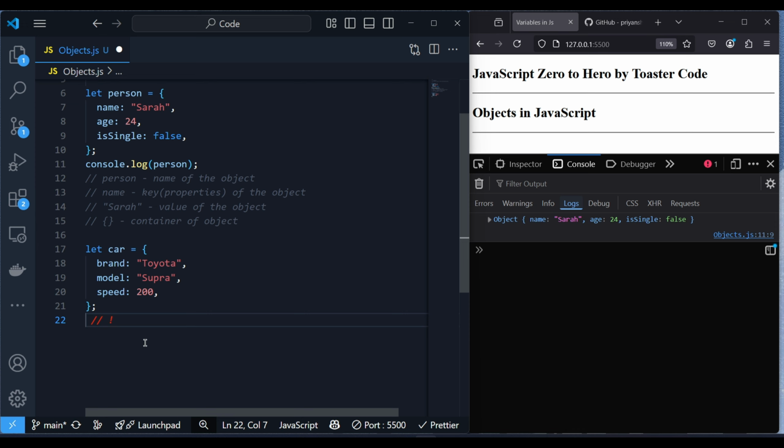Now what is the thumb rule? That the key of an object is always string. Okay, key of an object is always string. Like here, if you'll see this brand, you say, hey, toaster good, this is how we write the string, not this. But if you wrap it inside this, it will still work.